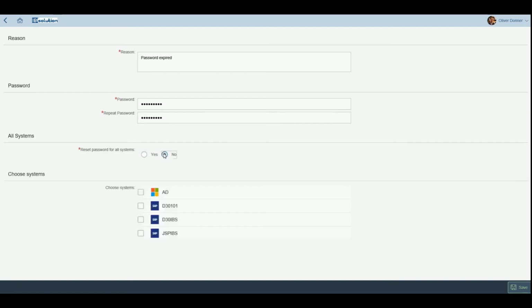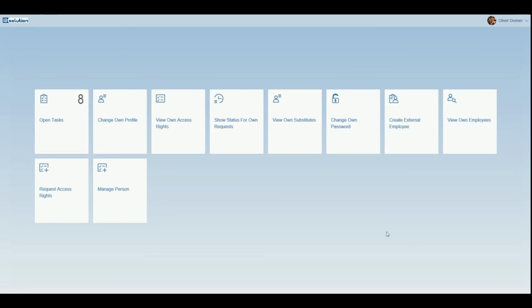Next, you can choose if you want to reset your password for all your systems. If not, you need to choose the systems in which you want the password to be changed. Finally, click Save, and your password will be changed for the next sign-in.